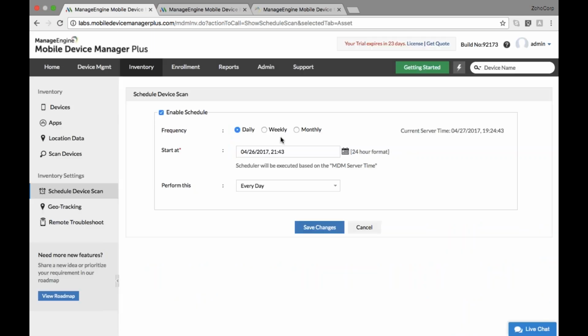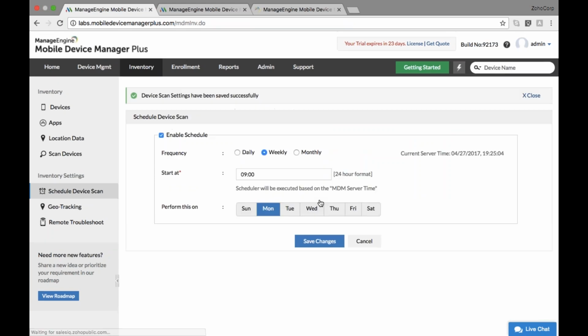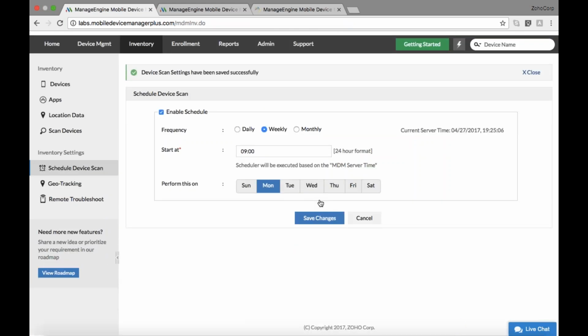Here, when you enable it, you can choose to scan these devices in your network on a daily, weekly, or monthly basis. I will choose to do it on a weekly basis, at say 9 o'clock in the morning on Monday. Once this is done, I will save my changes. Every Monday morning, it will get scanned, and it will update all the device details that are available. Now these are all the general details that are available on my device.